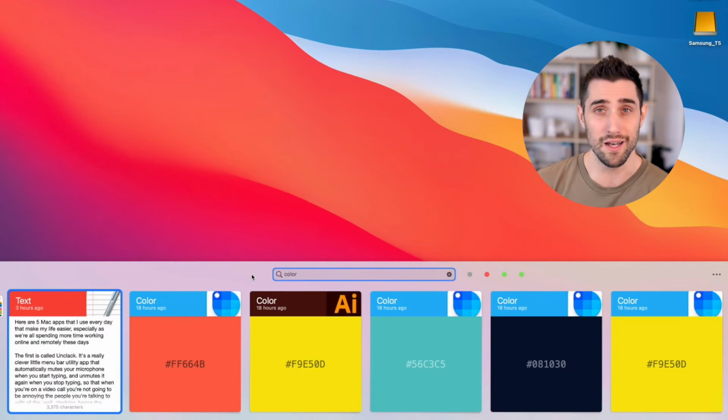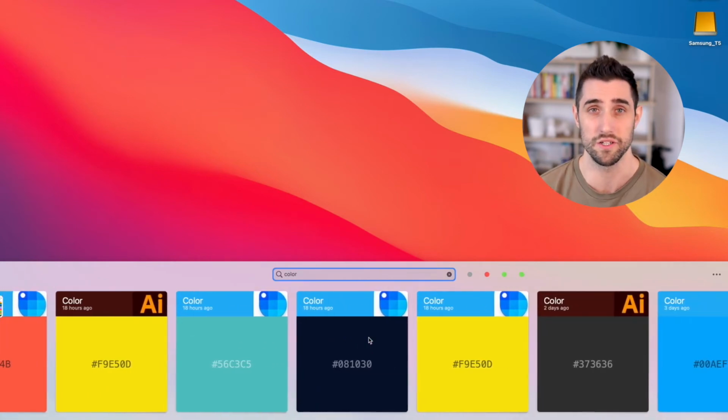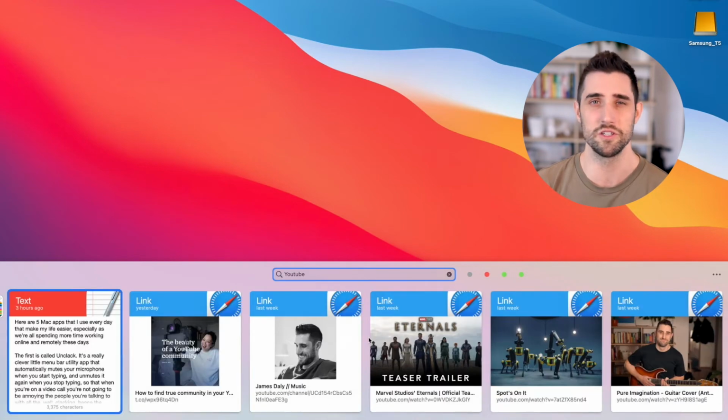Like I can search for the word color and have all the colors hex codes that I've copied shown, or YouTube and see all the YouTube links that I've copied recently. This is one of the apps I install immediately after buying a new Mac. It's just that convenient. The last app is called Rocket.